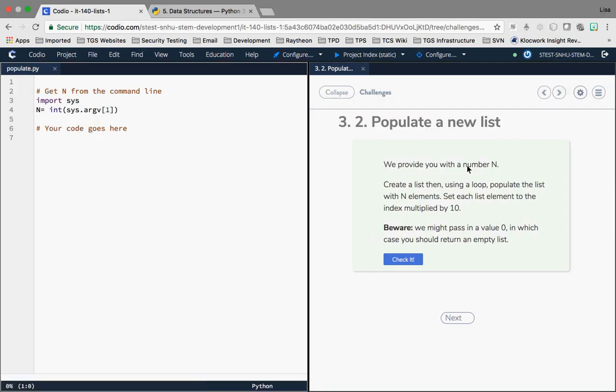So now I'm going to populate a new list. Okay? So what's going to happen here? You're provided with a number n, going to create a list, and then using a loop, populate the list with n elements. Set each list element to the index multiplied by 10. You might pass in a 0, in which case you should return an empty list. Okay, that's fine. So n is just a number.